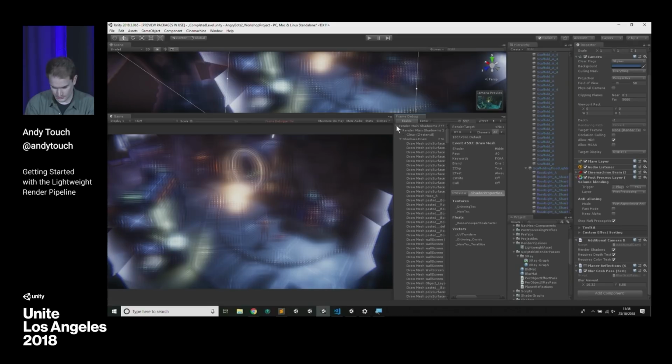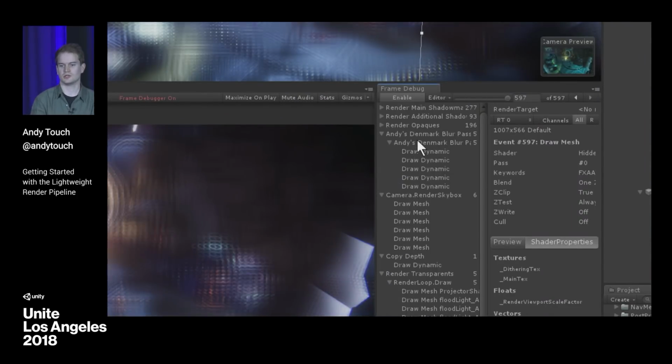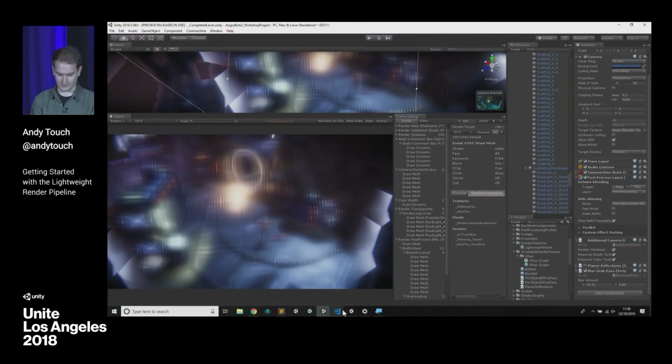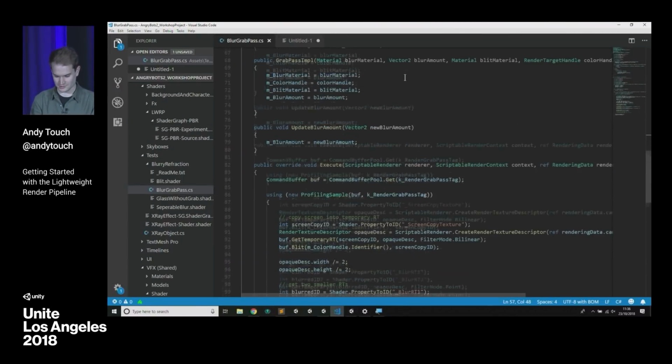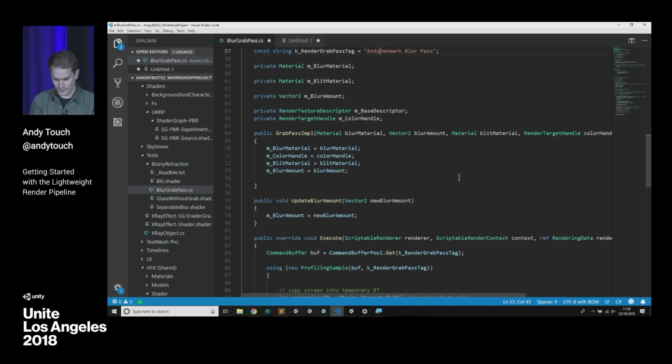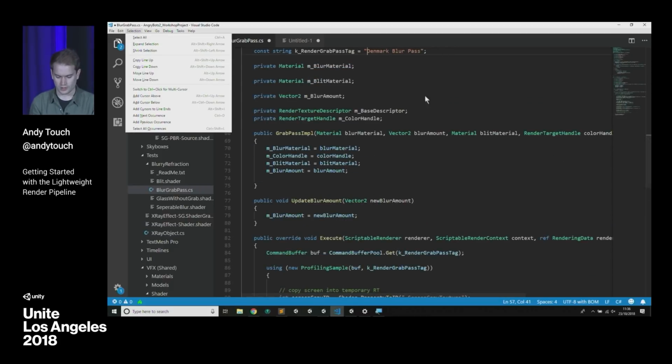Now re-enable it. Let's have a look. Do we have Andy's Denmark pass? Great, there we go. So you can now actually name render passes and see them, and I had a lot of fun adding this to people's projects and just having weird names everywhere. So Denmark blur pass, why not?